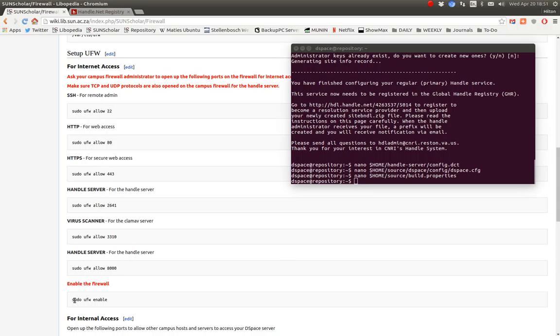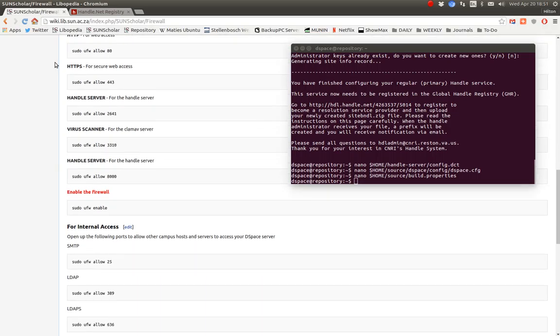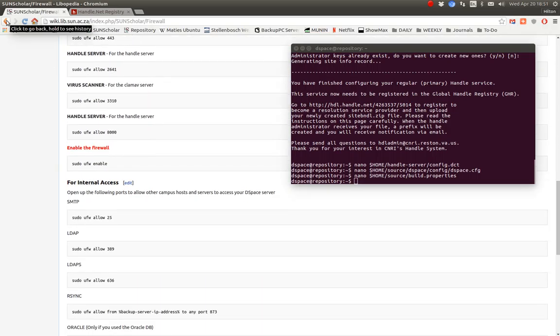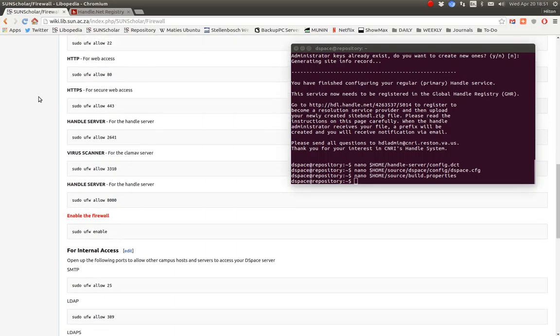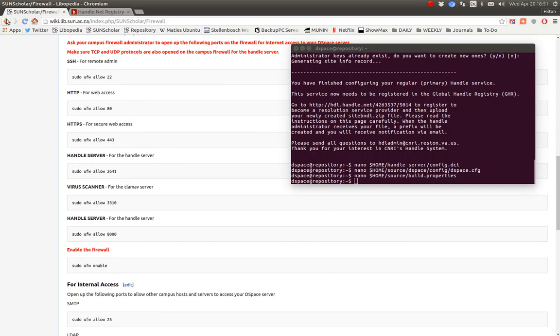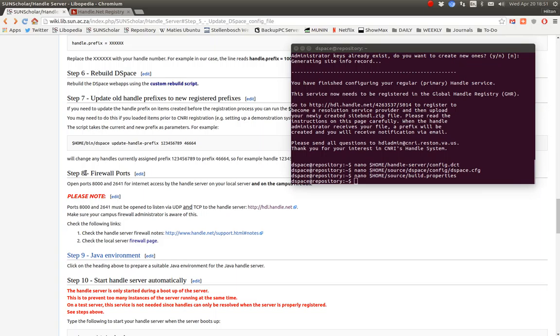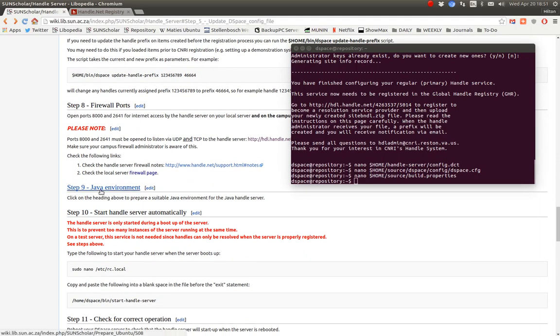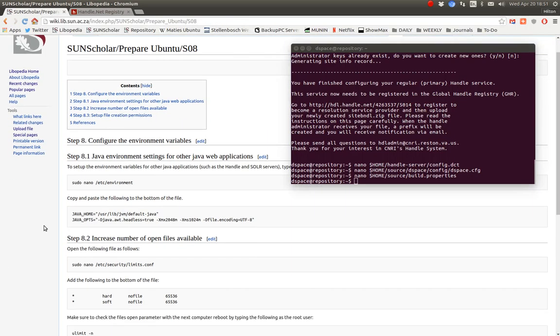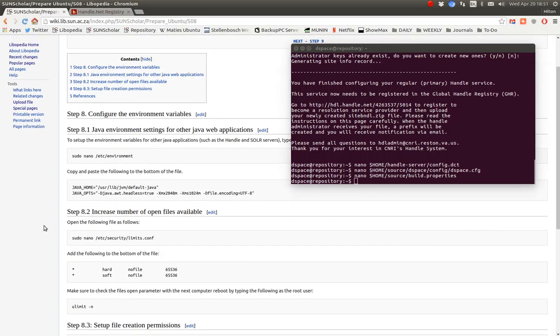I think I'll come back to this under secure connections, secure internet connections. Okay, but it's just a warning to open up on the local server and to open it up on the campus firewall. The next thing is to make sure when the handle service runs that it has enough RAM, etc. to run. So I'll just refer again to this file here and make sure that there is enough memory RAM for a handle server to run with.